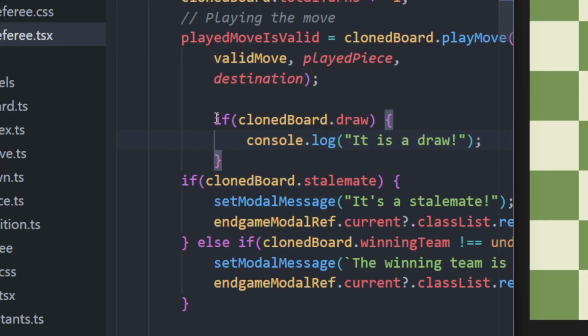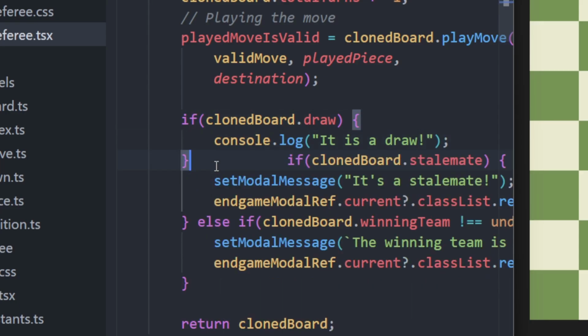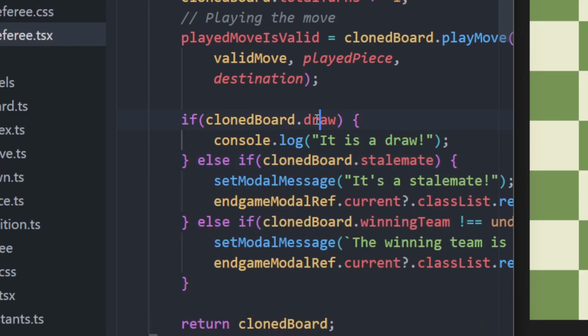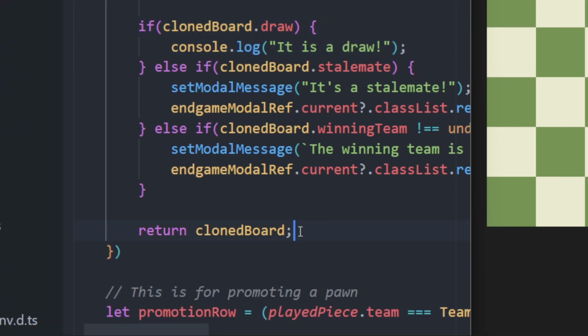And we also want to indent this a little bit to the left. And then what we also want to do is make this an else if. So now if it is a draw, it will not be a stalemate and we will not have a winning team, and it will go into this if statement and the game will continue for now.